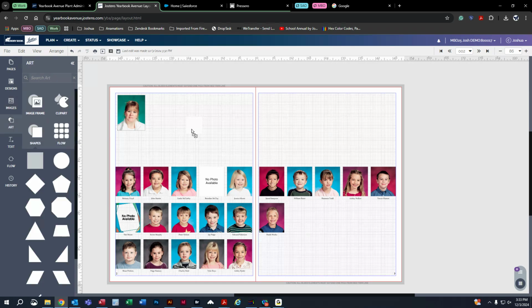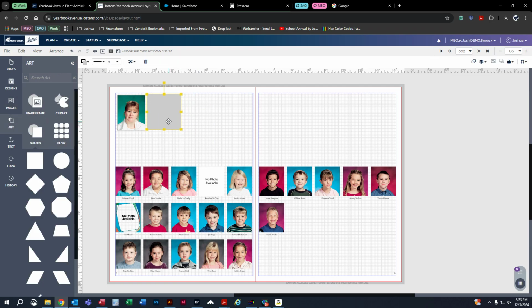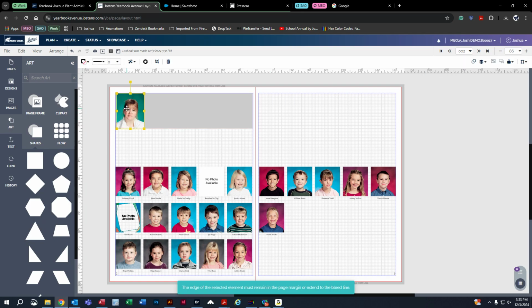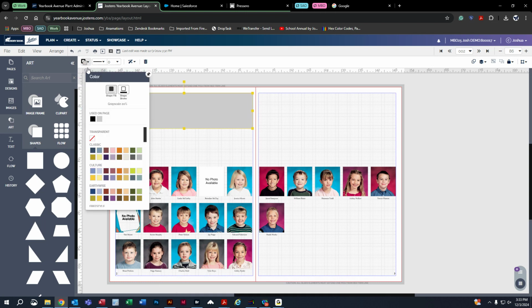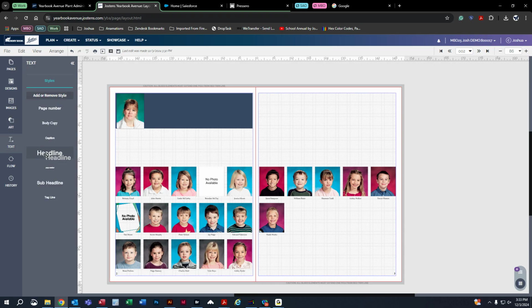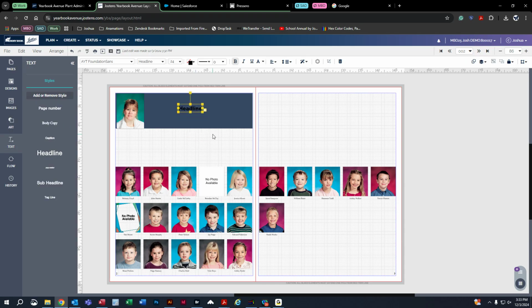Then from there, you can find a shape box, and then you can just decorate the page up right here. Let's send that to the back. There you go. And change the color on it, something like that. And then you can just put a text box right there and then put their name and whatever you need to, just like that.